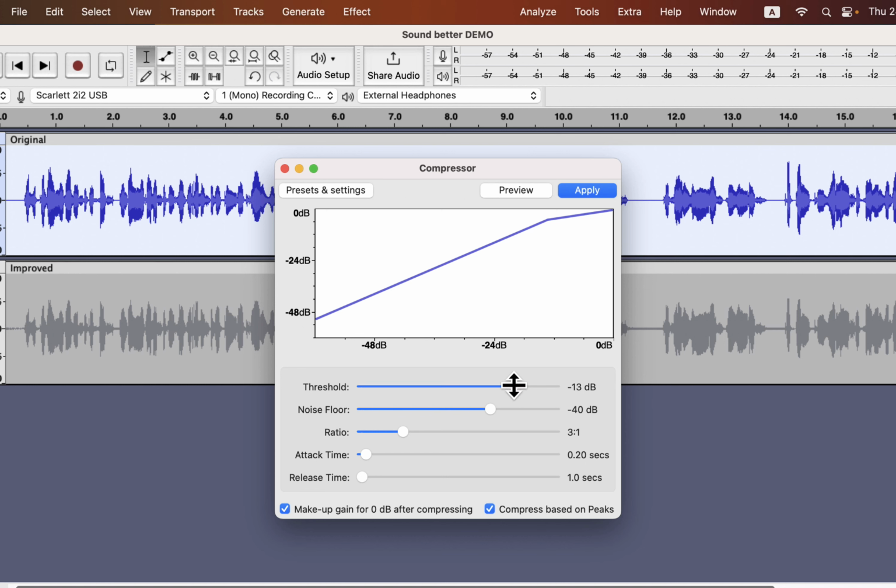The threshold has to be below the maximum point we noticed earlier. It has to be less than -9. I will choose -12. The lower I go, the more compression will happen. The noise floor should be higher than the noise recording in the meter. I set it to -40 dB.